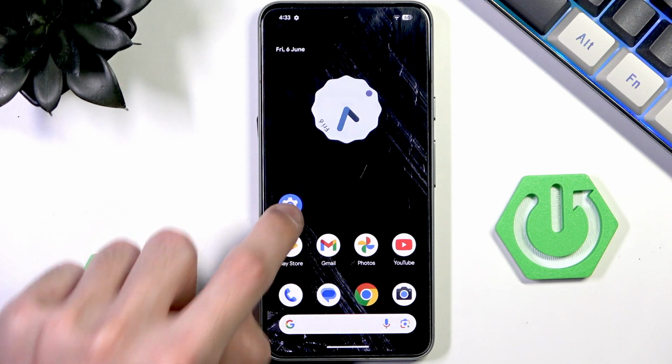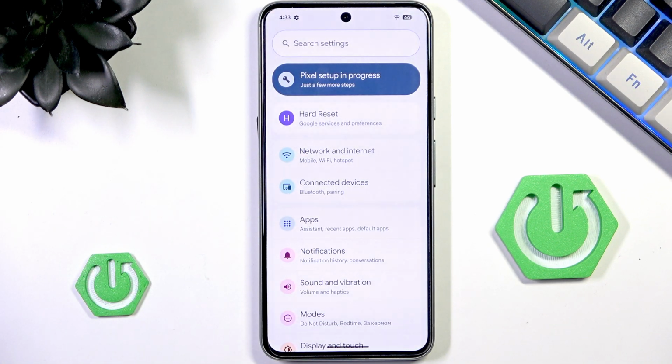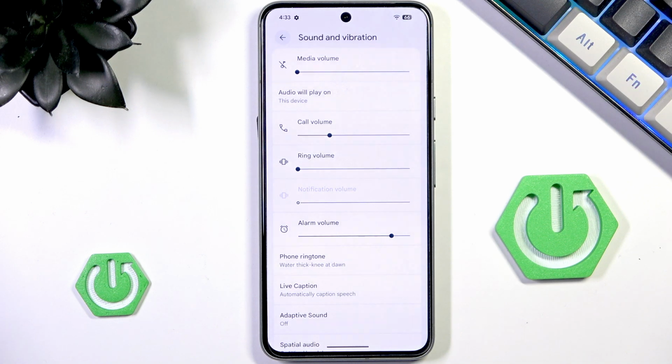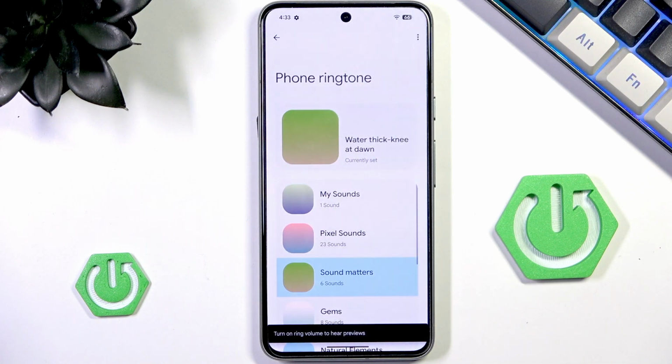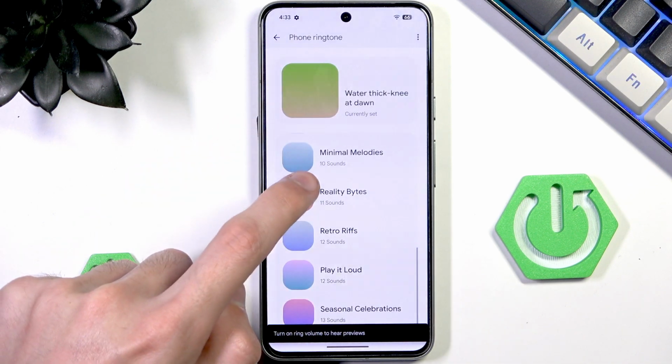First, you want to go to the settings, and in the settings, go to sound and vibration. Here we can see our phone ringtone, so we can click on it. And we can choose between many built-in sounds.